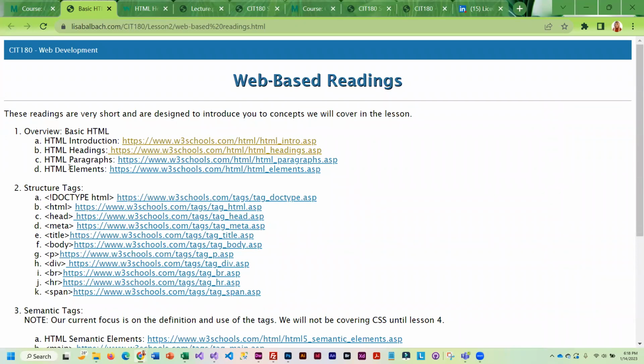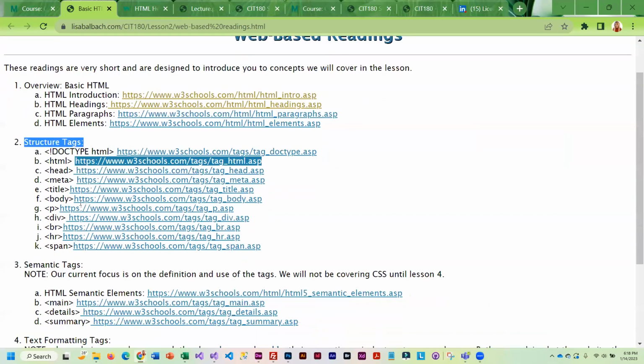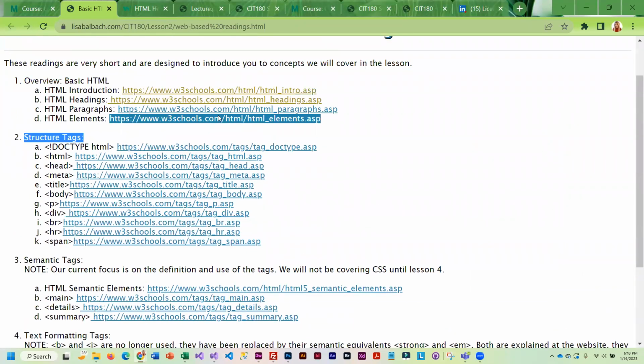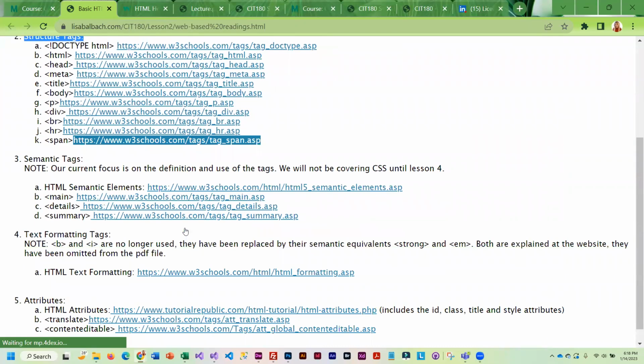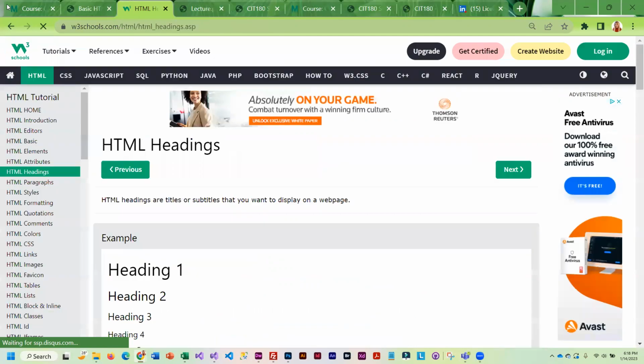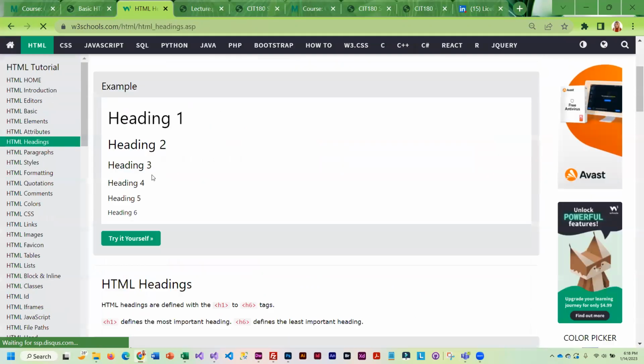So we've got basic HTML, we've got structural tags, semantic tags, text formatting. So you are going to want to select all these different links and read through them. But as I said, the pages are really short. They are kind of nice because some of them have interactive exercises that let you go and practice. So I do think you guys are going to enjoy it.